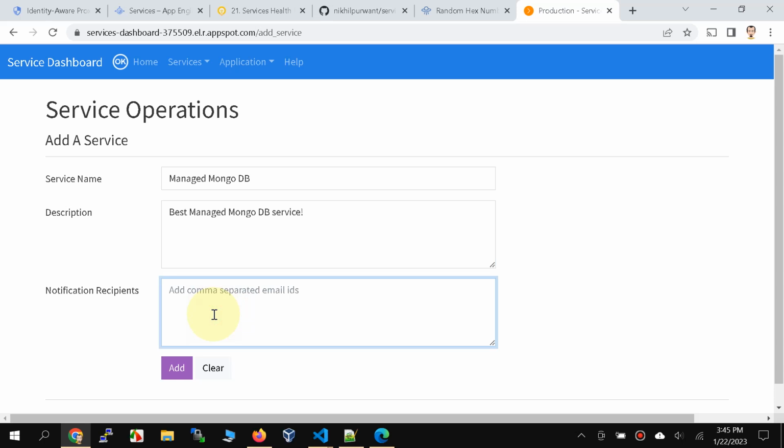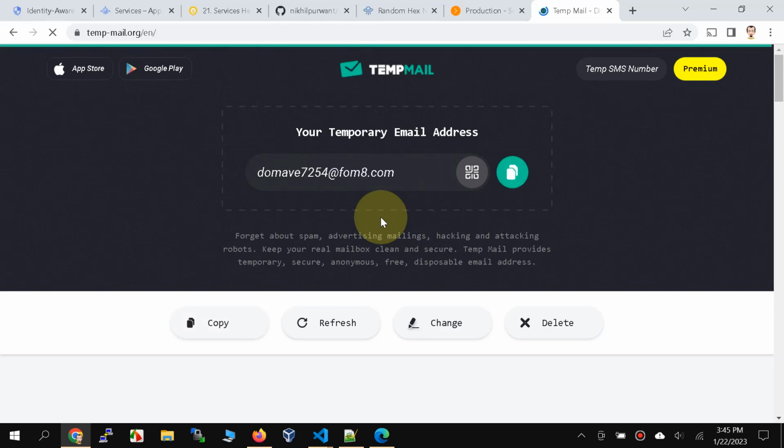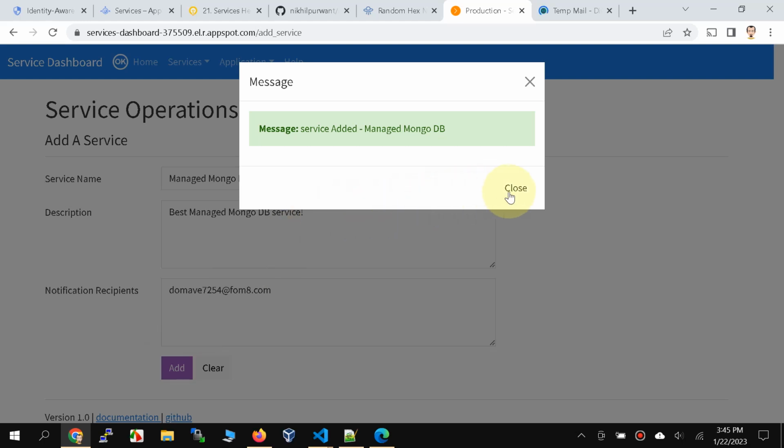What I can do is come up with a temp email ID as well, and copy this email, and go ahead and paste it here. Let's go ahead and add. Notice that we added the service.